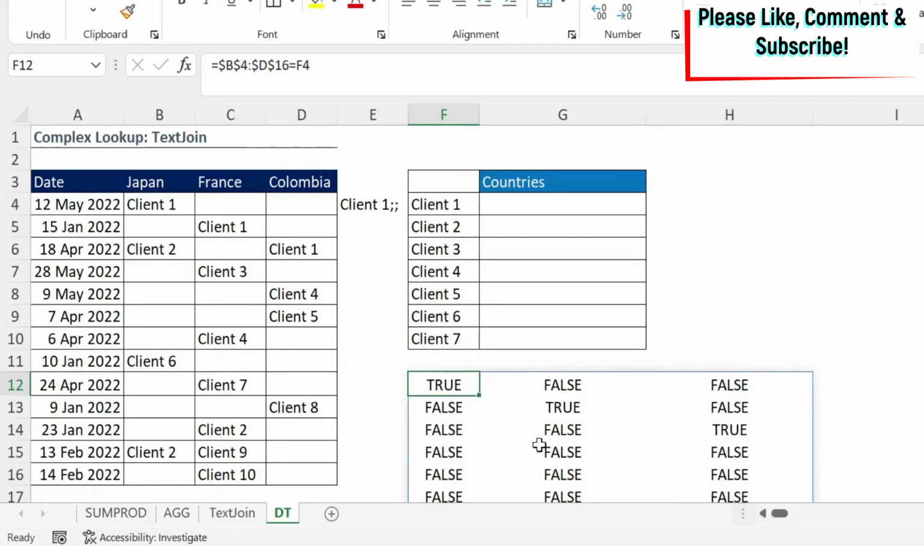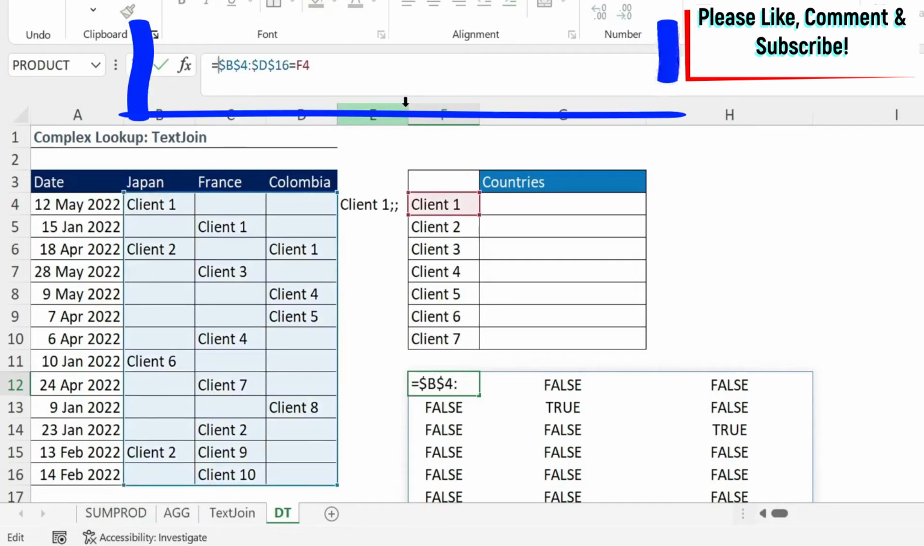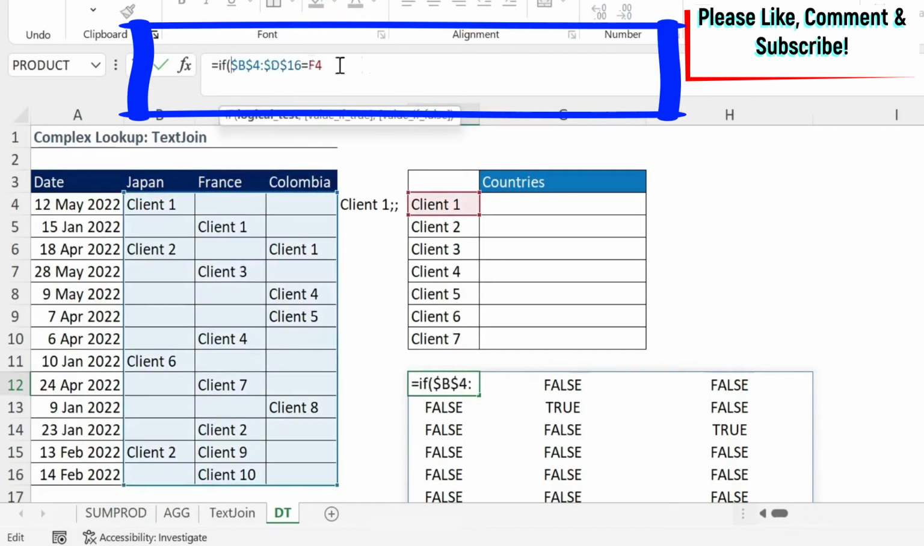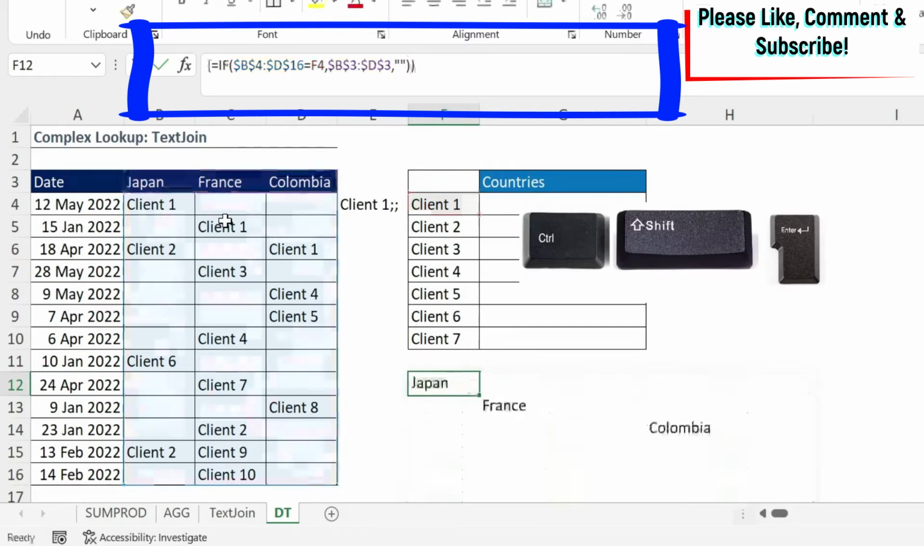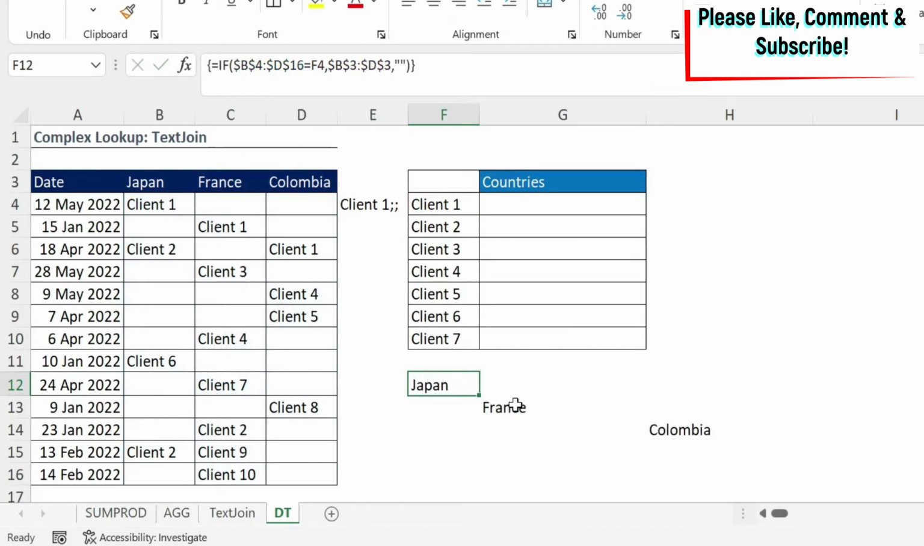What I want to do is convert this to the countries. So how can I convert this to the countries? I could use an IF statement. So I can do IF, open parentheses, this is my test. If it's true, let's get the country corresponding to the column. So I'm going to do B3 to D3. Then I will put F4, then comma. If it's false, I want a blank cell. Let's close the parentheses. This time I'm going to do Control Shift Enter. You get Japan, France, and Colombia, which is awesome because now we have blanks for everything else.